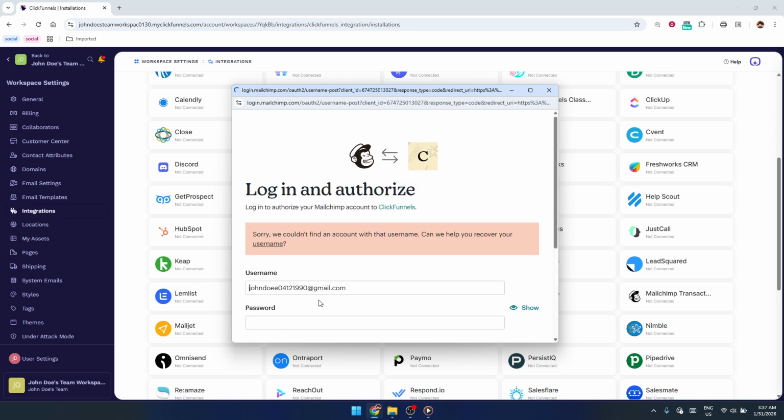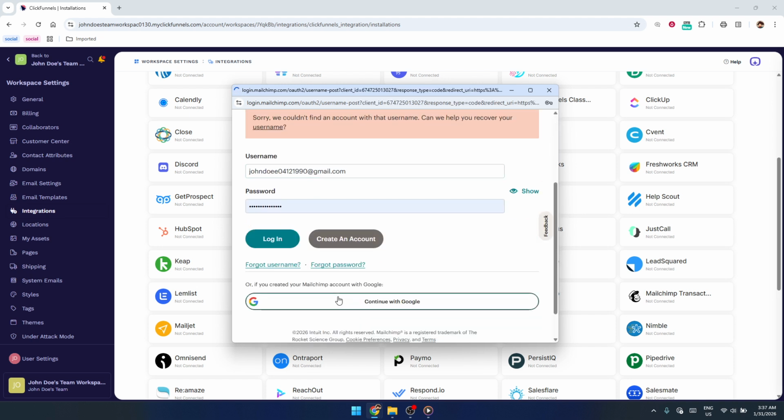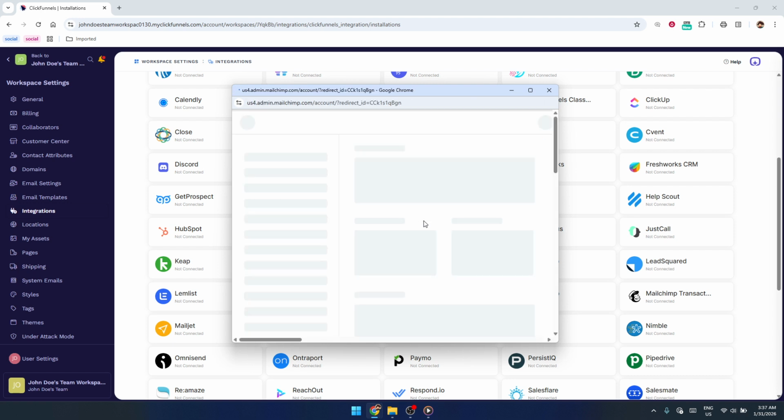You'll usually see a confirmation page summarizing what permissions you're granting, such as the ability for Clickfunnels to add or update contacts in your Mailchimp audience. Review that information, and when you're comfortable, click the button to allow or authorize the connection. Once you confirm, you'll be redirected back to Clickfunnels, and your Mailchimp integration will be active and ready to use across your funnels.